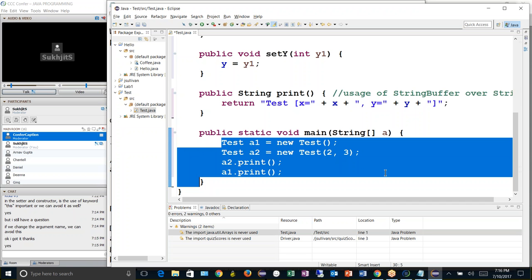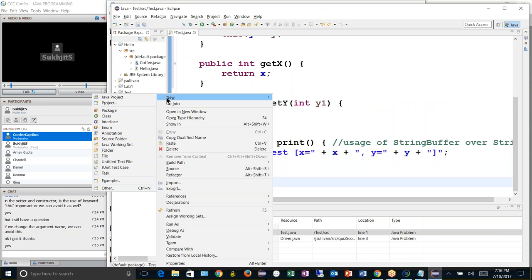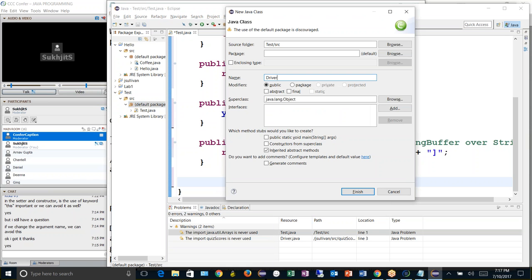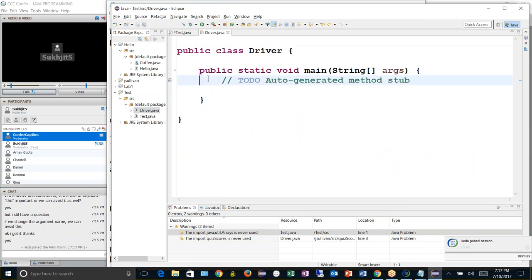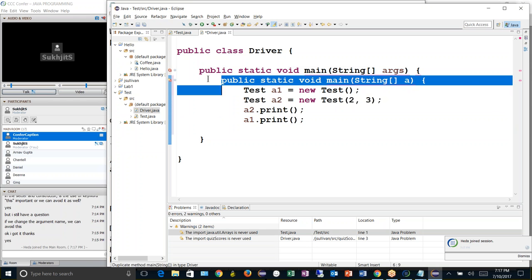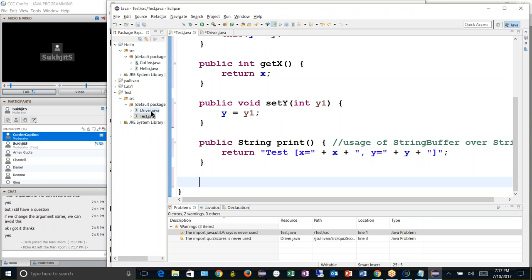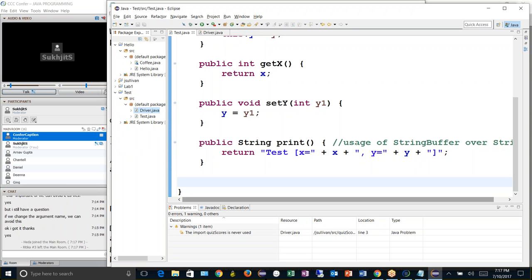So now it's possible that rather than put the main in the class, I can just write a separate class. And I can call it the driver, and it can have a main in it. I can put my main method in a separate class that I call driver. And the code is still the same because test.java is in the same directory as driver. So I can now run my driver and it will show me the output.